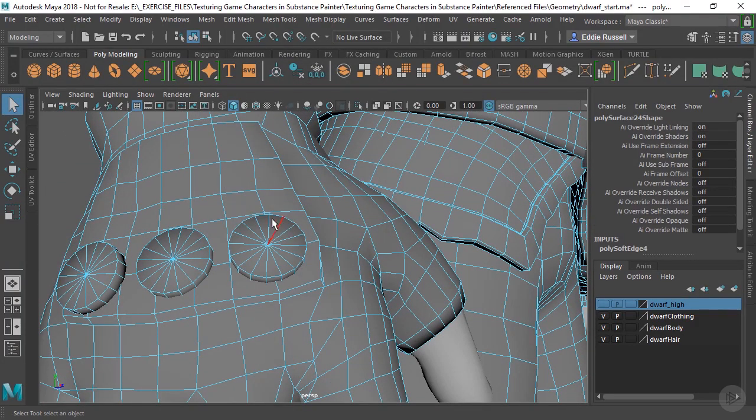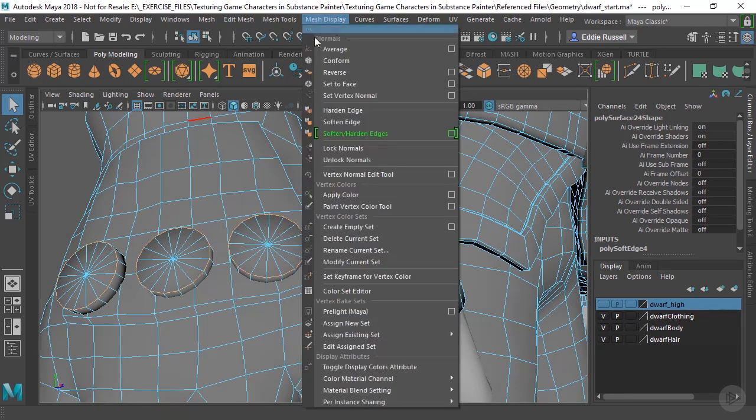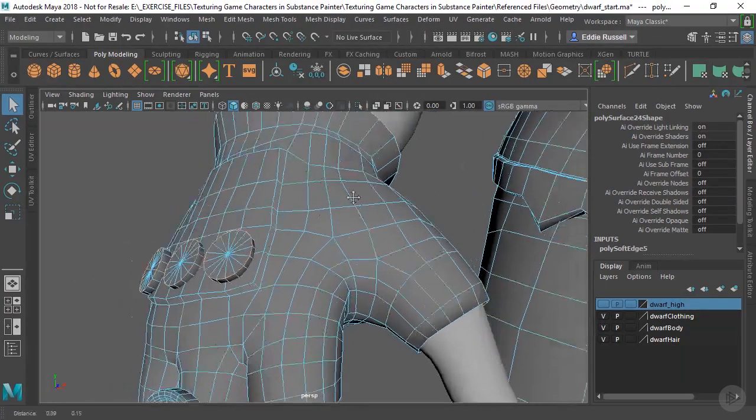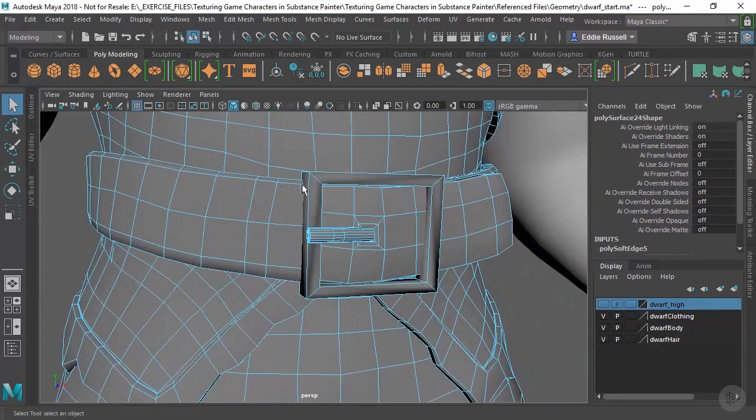Now let's come in here and do these little cylinders we spoke about. Again, you can see kind of this weird shading along the top of the cylinders. That's part of the reason we're doing this. So we'll come in here and select that loop around the cap for each one. Mesh Display, Harden Edge. Perfect. Come over here and we'll do the belt buckle next.